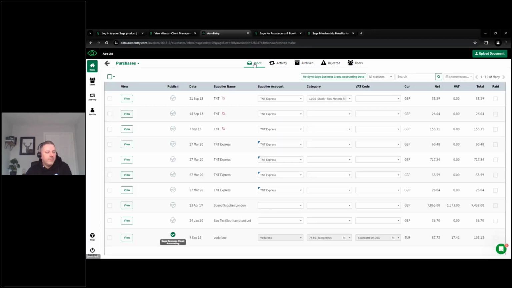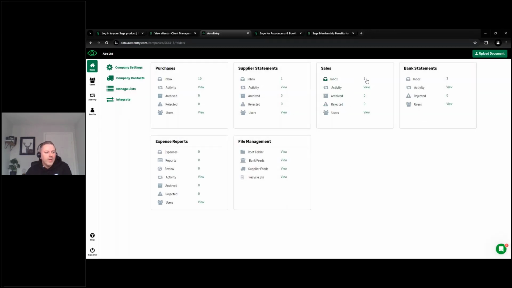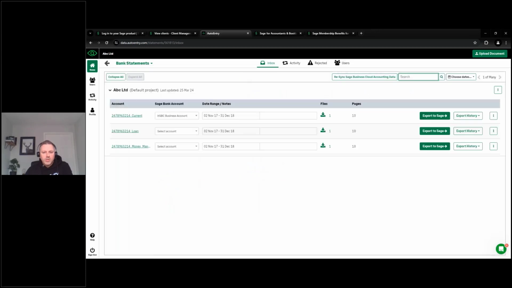It has the same, of course, with sales invoicing. So we can come back out, we have an inbox for sales invoicing. Supplier statements, we can reconcile against supplier statements, but the bank statement is where there's a lot of automation and where we get some real time savers.